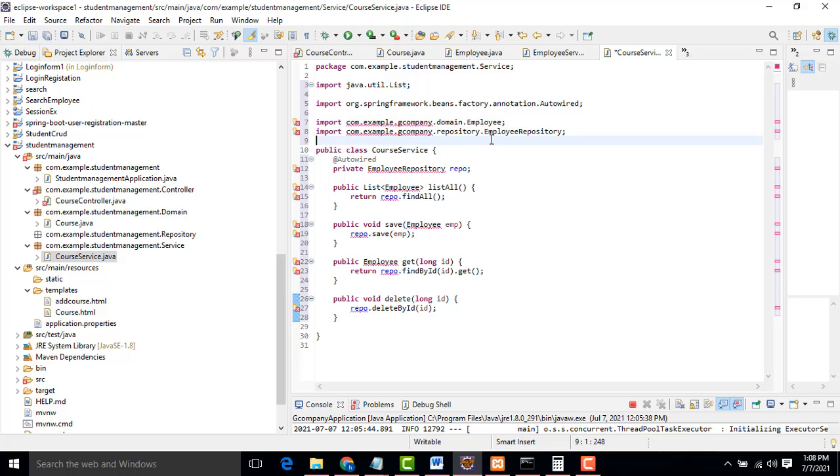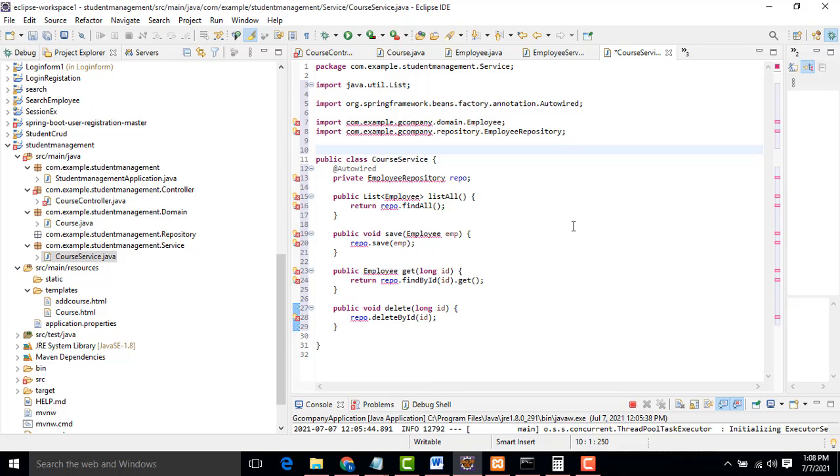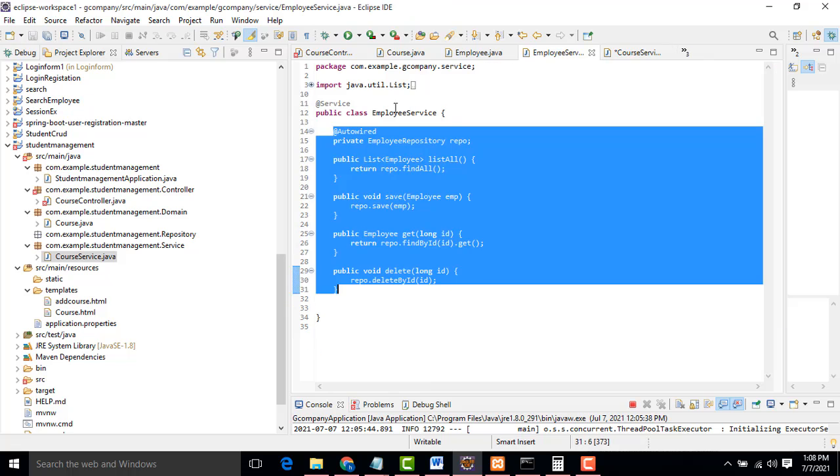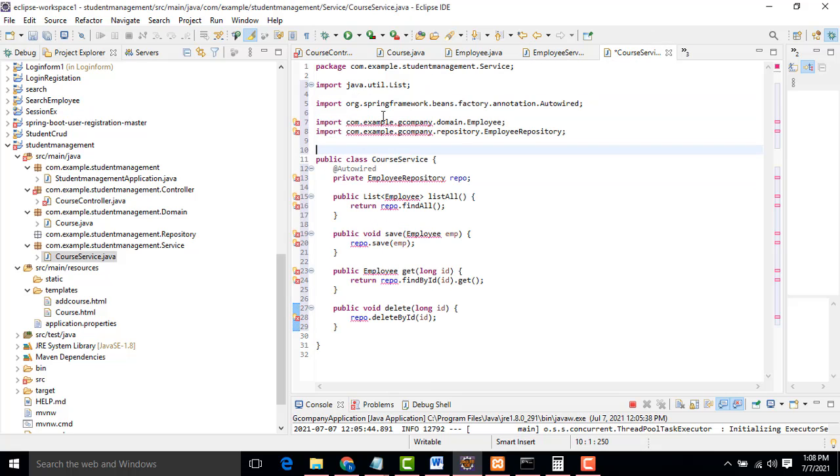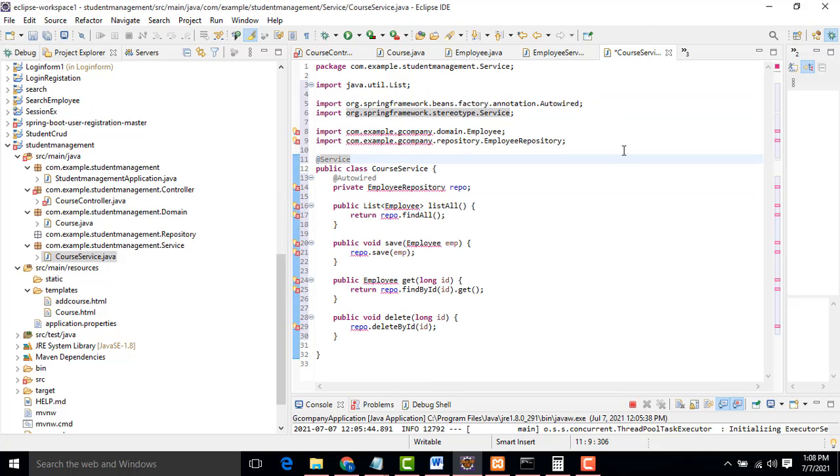Right. Now here we have to implement this one as a service. This annotation is a must. @Service. Right. Perfect. This is all the stuff you will be making. You just copy and paste it. After that, I will be explaining in detail. Don't worry about that.